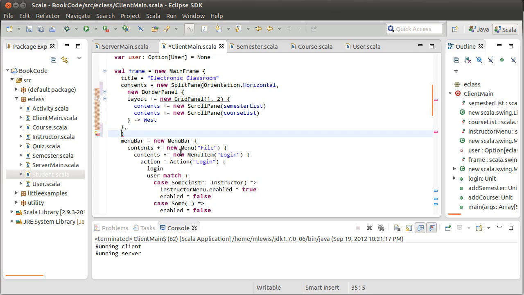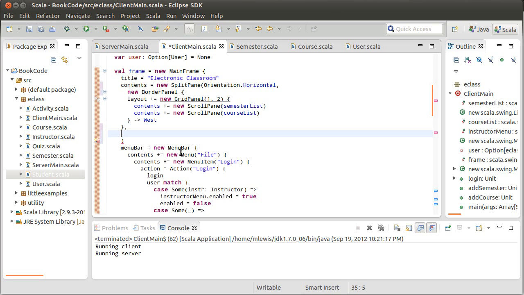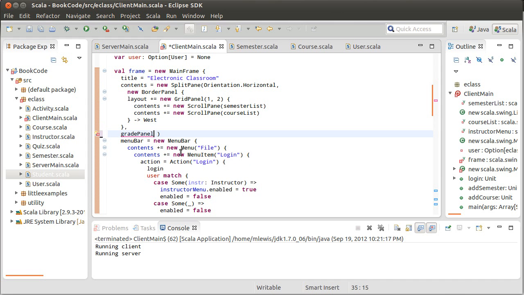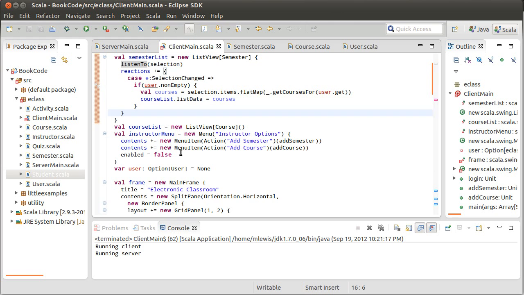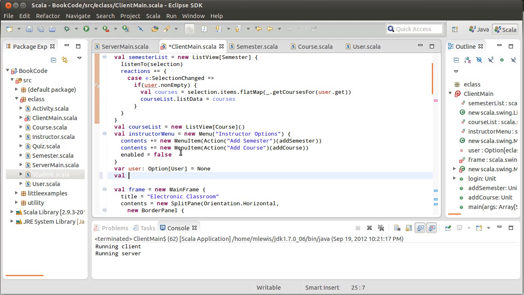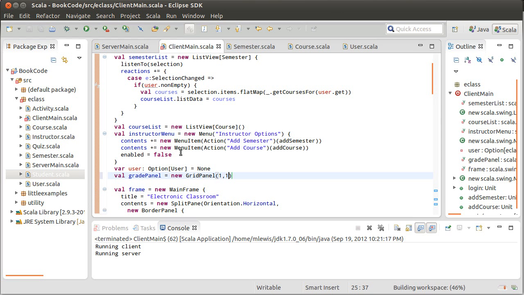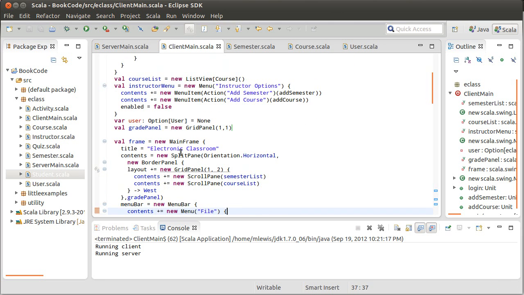And then the other argument down here is going to be something that we haven't created yet. And I guess the way this is formatted, I'm good with that there. The grade panel equals, I'm just going to make a new 1-by-1 grid panel.